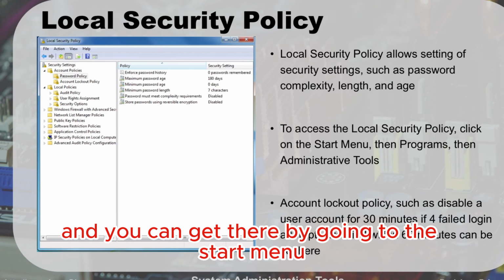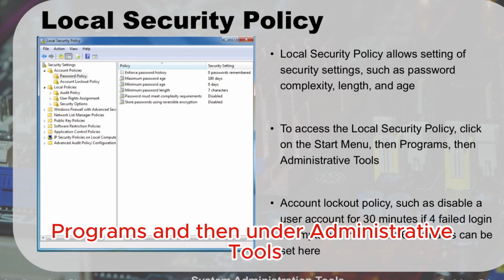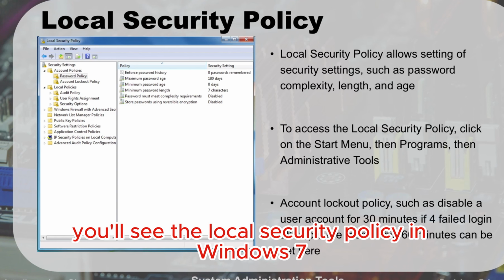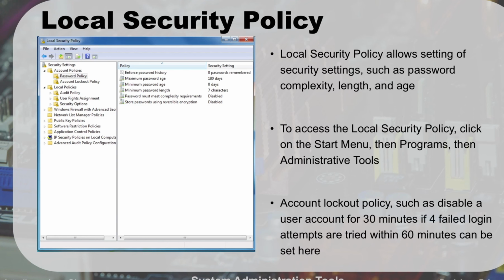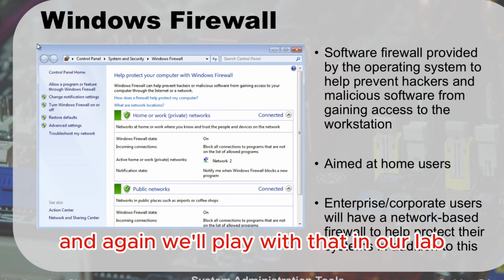And you can get there by going to the Start menu, Programs, and then under Administrative Tools, you'll see the Local Security Policy in Windows 7. And again, we'll play with that in our lab.